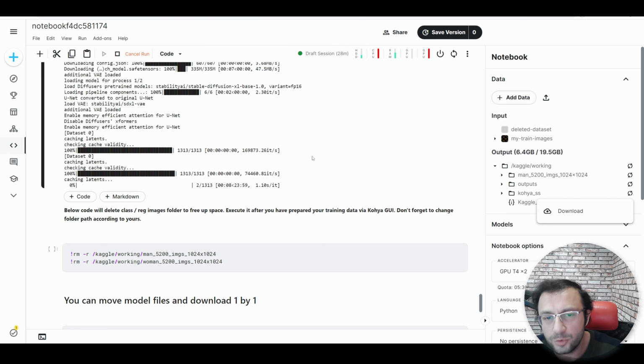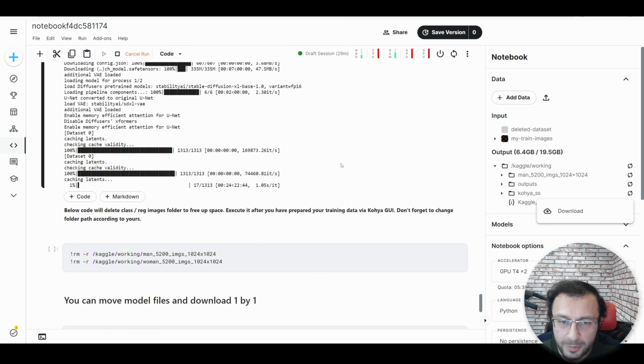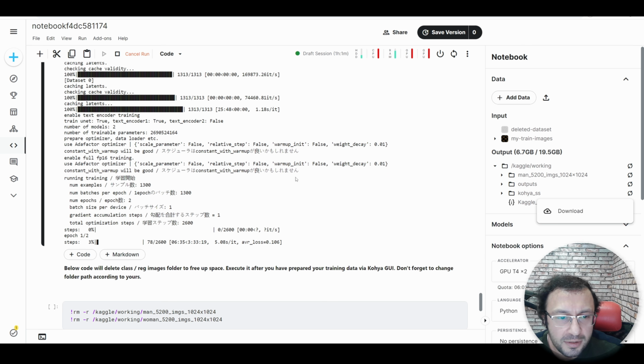The training for 2600 steps is taking about 3.5 hours. When the caching is included, it is going to take like 4 hours, which is amazing. Why? I will explain in a moment once the caching is completed. So the training has been started.